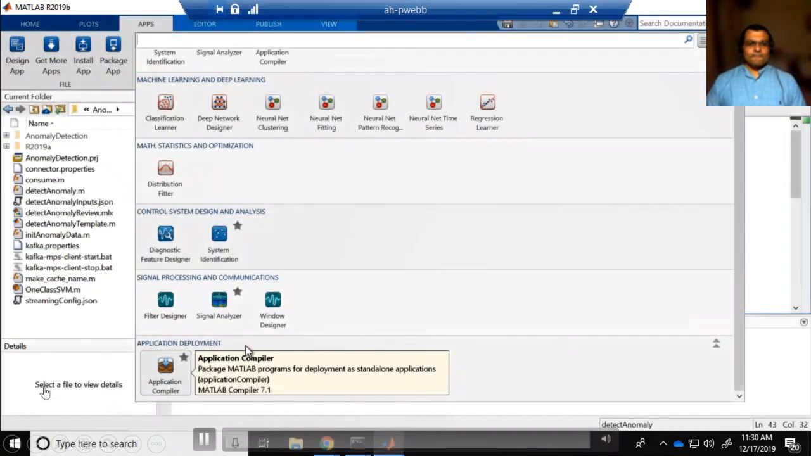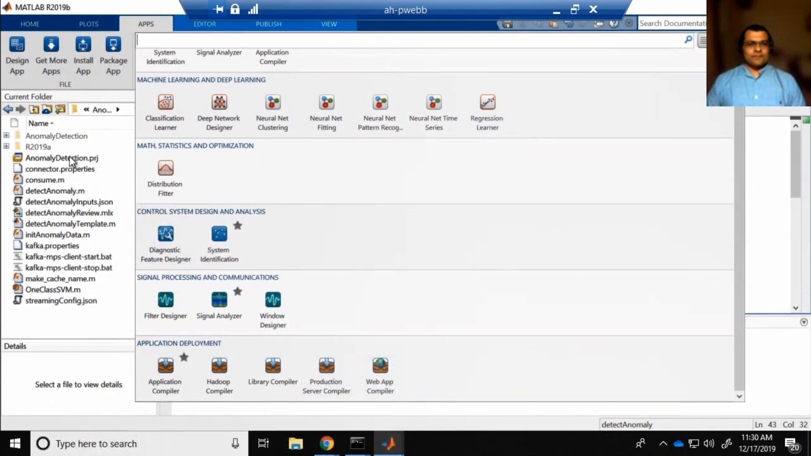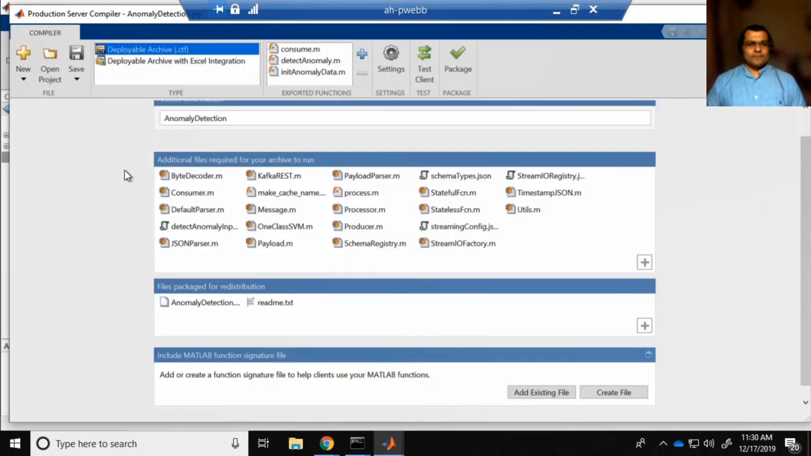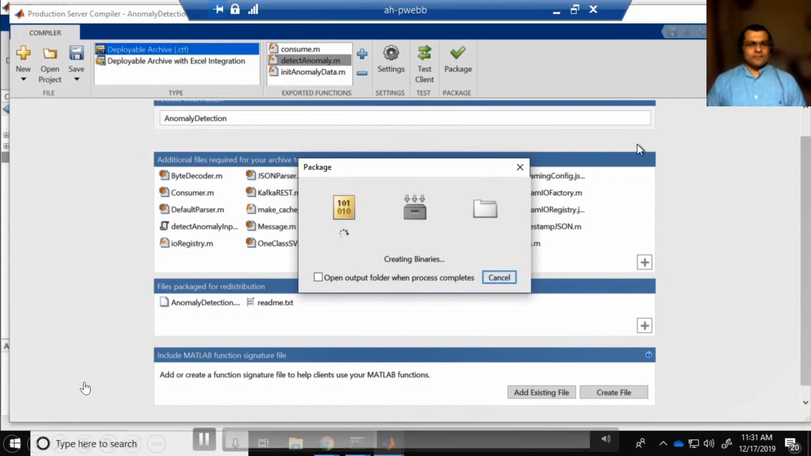You need a MATLAB code, and post this you can go ahead and hit the production server compiler. What it does is it creates cloud executables for you. It's a very interesting workflow, which also understands the prerequisites of your algorithms. The things you see here are the prerequisites, and once all of these are available, you can go ahead and hit package, by which you can create cloud binaries or a cloud executable.